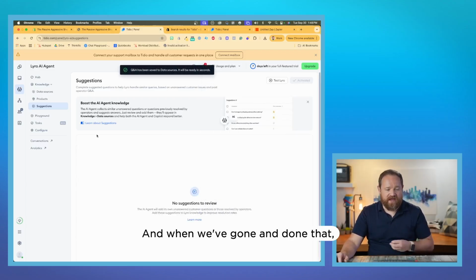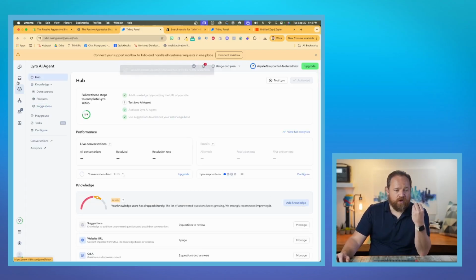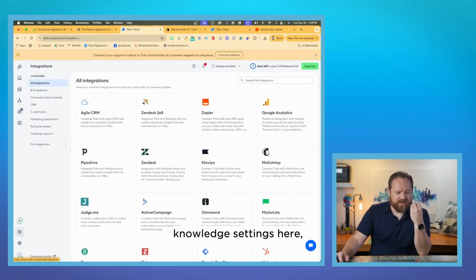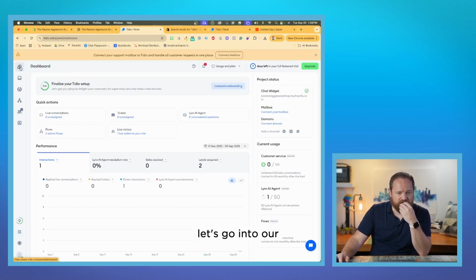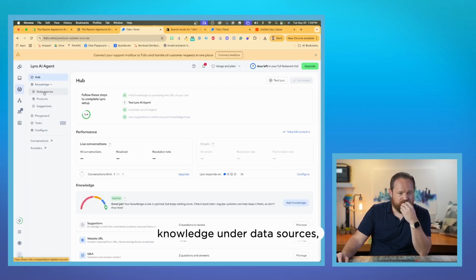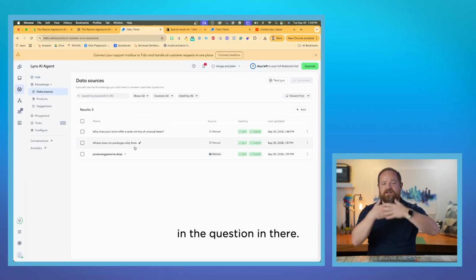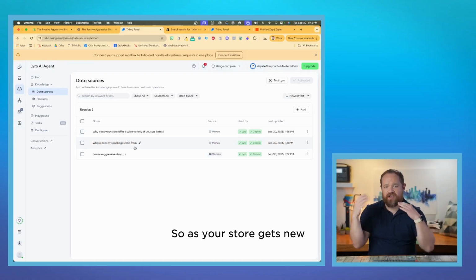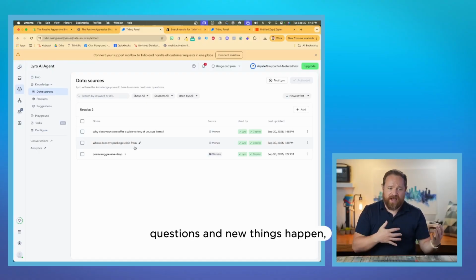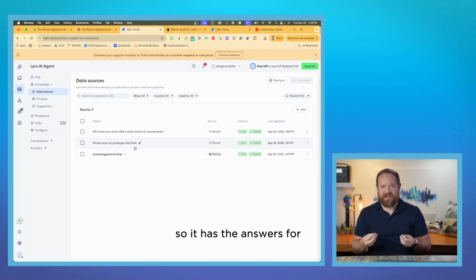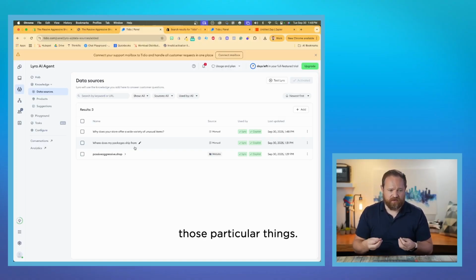And when we've done that, if you remember from before, when we were giving it our knowledge, if we go into our knowledge settings here, let's go into our knowledge. Under data sources, it's automatically added the question in there. So as your store gets new questions and new things happen, you can quickly add them into your Lyro AI agent so it has the answers for those particular things.